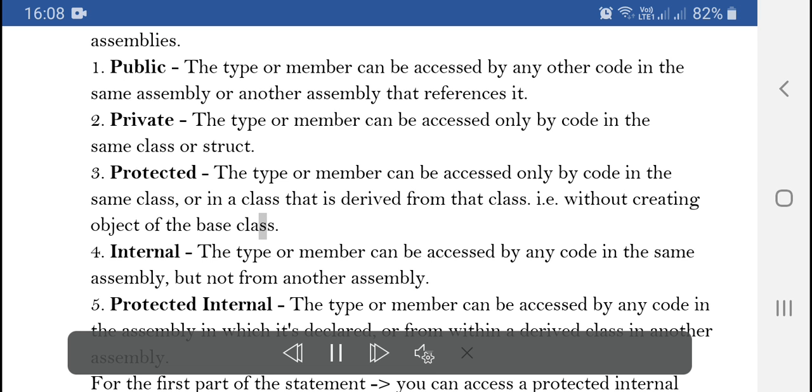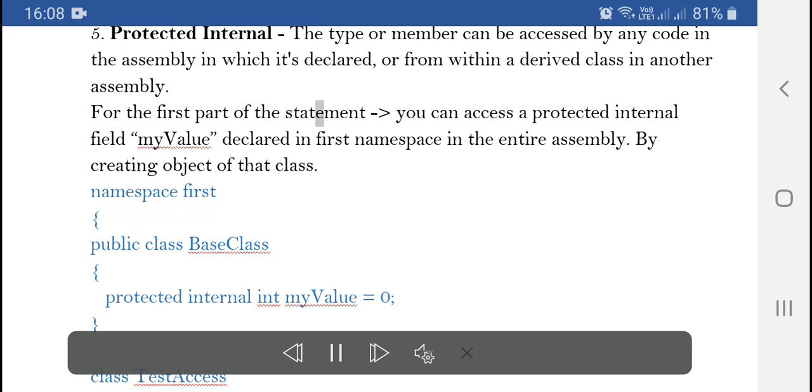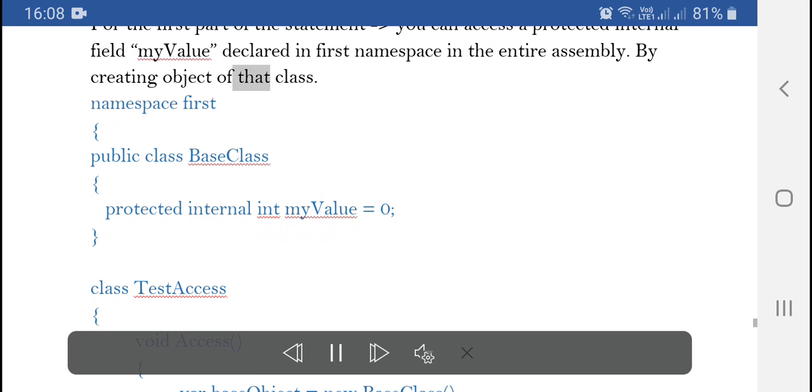Point 4. Internal. The type or member can be accessed by any code in the same assembly, but not from another assembly. Point 5. Protected internal. The type or member can be accessed by any code in the assembly in which it's declared, or from within a derived class in another assembly. For the first part of the statement, you can access a protected internal field myValue declared in the first namespace in the entire assembly by creating an object of that class.